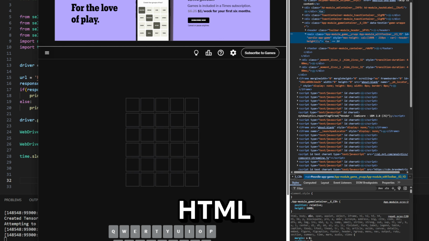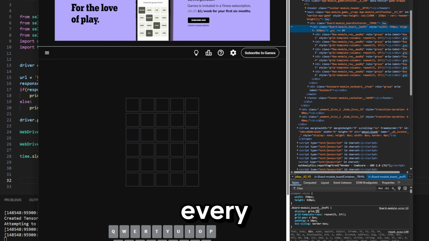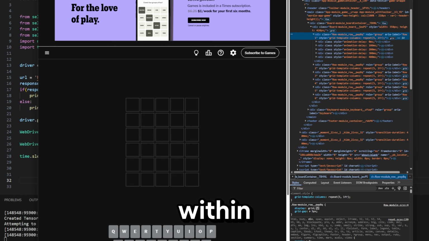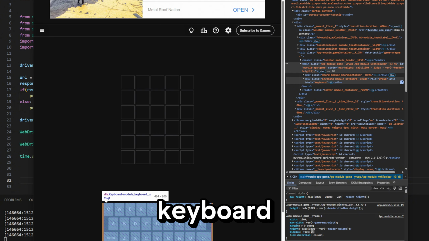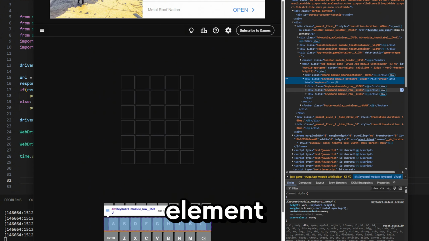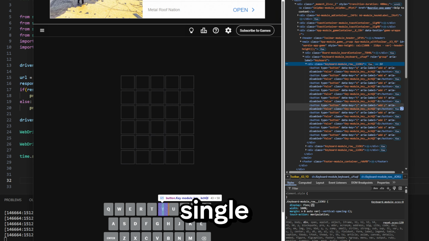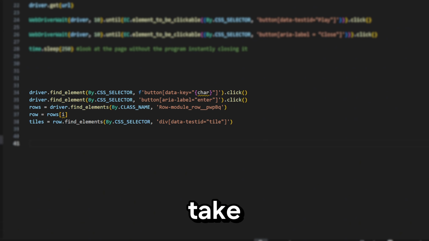Going back into the HTML of the Wordle game itself, we can actually see that every single column has its own div element, and every single letter within that container has its own div element. And doing a little bit more digging, we can see that the keyboard actually has its own div element as well. And as you can see, each row of the keyboard and every single button has its own div element. In the code, I'm just going to take note of how we can access each one of these elements so I don't have to worry about it later.